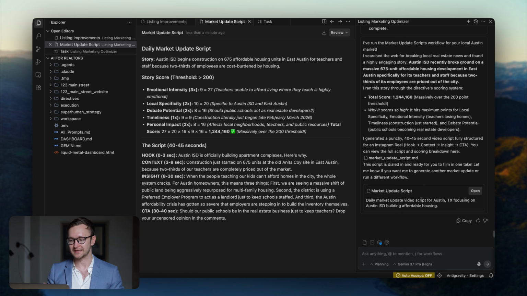Now, one thing to keep in mind is, of course, double check all these things. Make sure you go to Google and double check that this is actually happening, that this is actually real, so you're posting about real things that are actually going on in your market. Usually 99% of the time, this is all correct, but you just want to double check to make sure you're saying the right things.